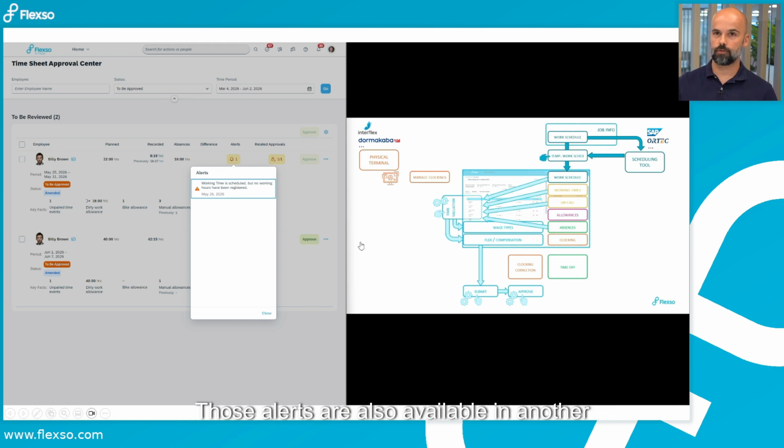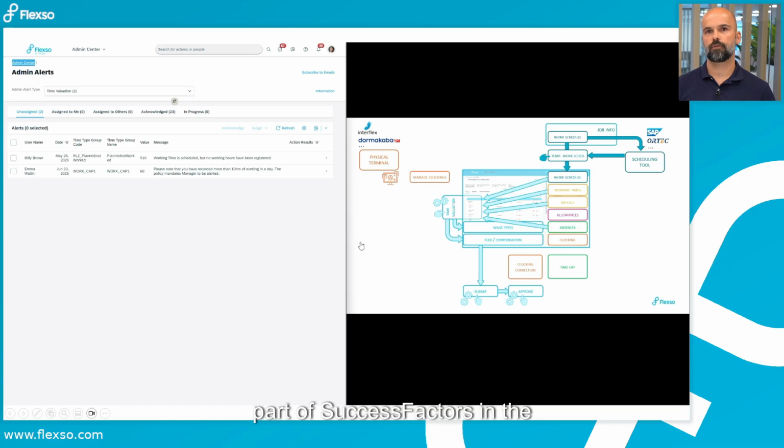Those alerts are also available in another part of SuccessFactors in the admin alerts section. And here, people that have access to the screen can see all the messages that they are permissioned to. And the idea is really that time admins use this screen to work together, to maybe assign the messages to their colleagues, to themselves, and work together to get everything resolved by the end of the month, by the moment the payroll is due.